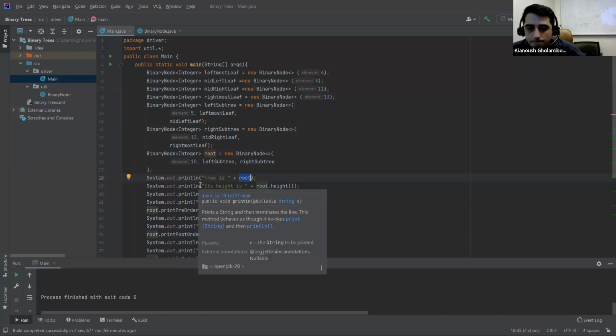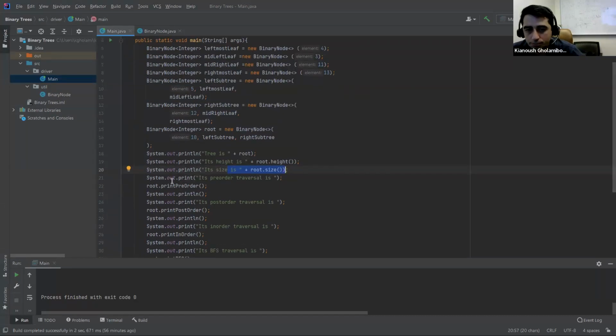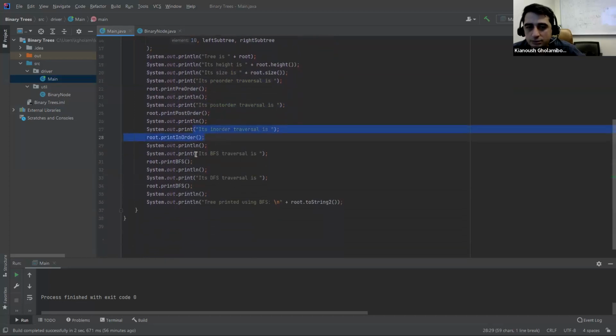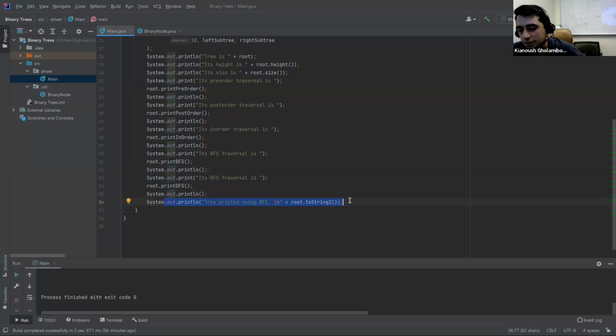Then I will call the height and show you that it correctly calculates the height equal to 2. Then I show you the size, which should be 7, obviously. Then I show you the Preorder Traversal, then Postorder Traversal, then Inorder Traversal, then BFS, then DFS. And finally, I use the ToString 2, which uses BFS to make a nice string representation for the whole tree. So let's run it.